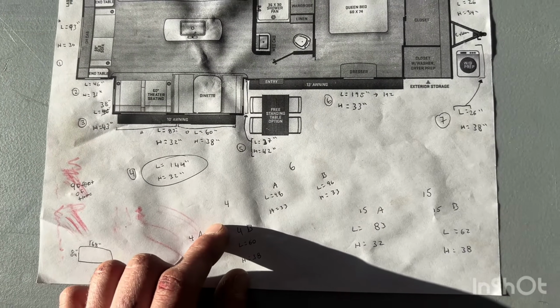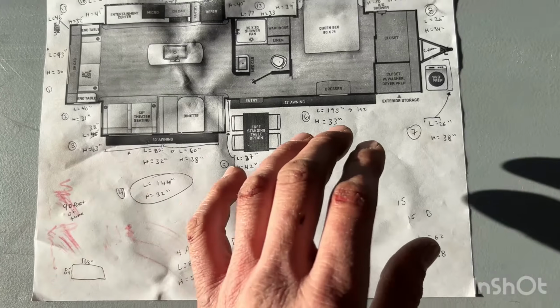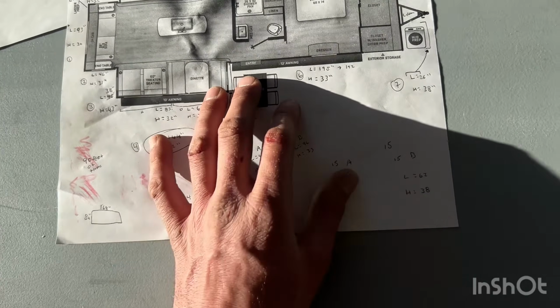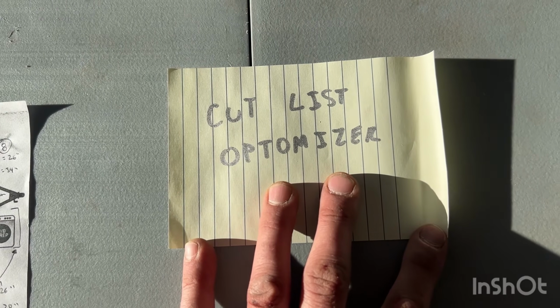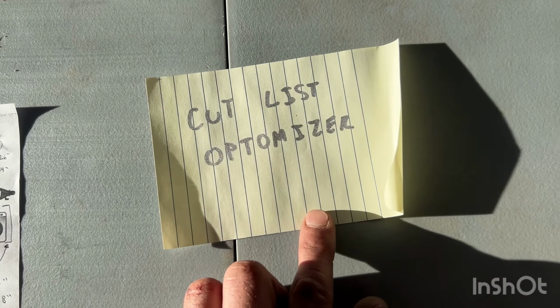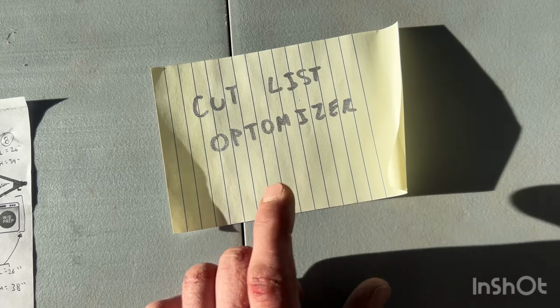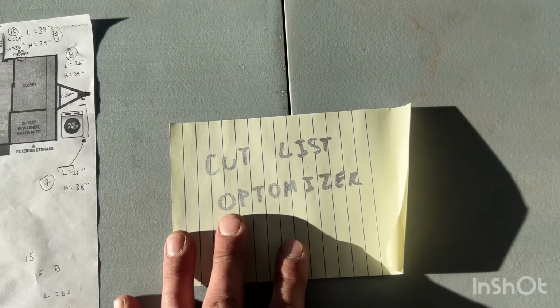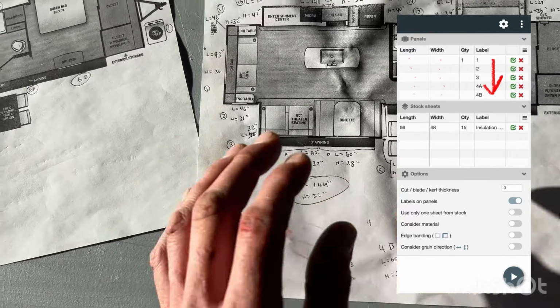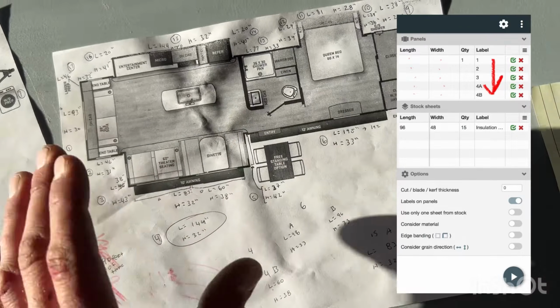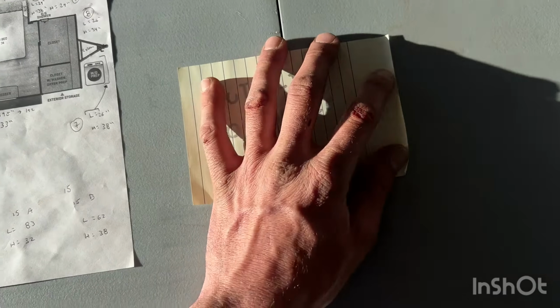And then what you're gonna do is take those measurements to step three, which is Cut List Optimizer, excuse me. Cut List Optimizer is a website you can go to. I'm not gonna teach you or show you how to use it. You just have to figure it out like I did. It's not that hard. But you're basically gonna take all of these measurements and put them right into the little Excel sheet that it shows on there.